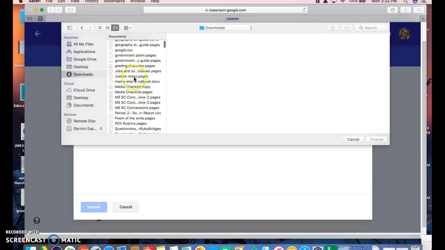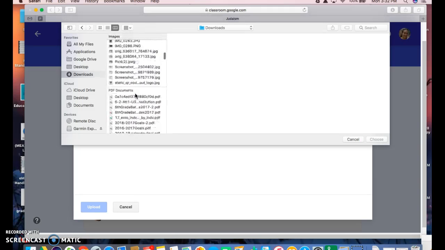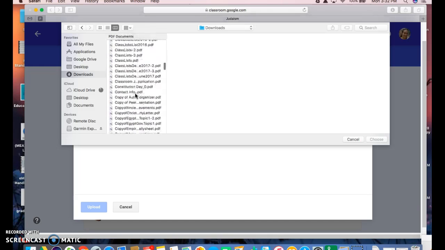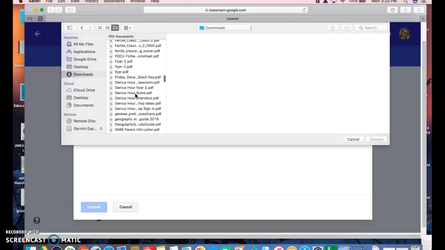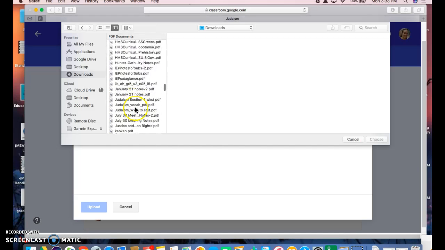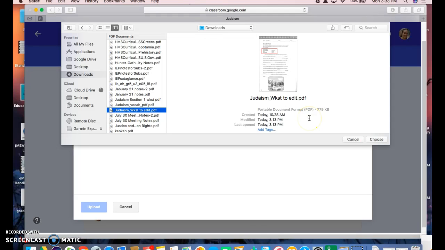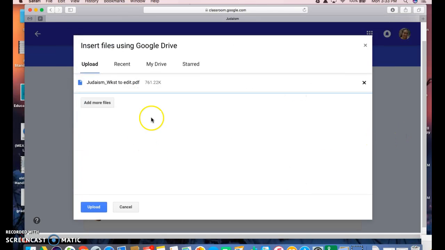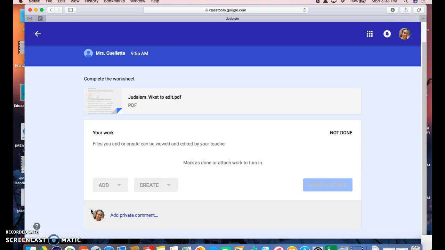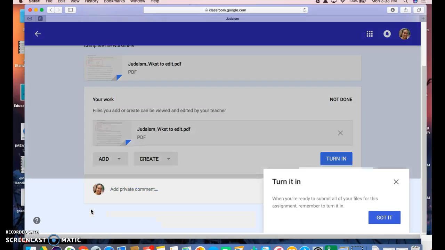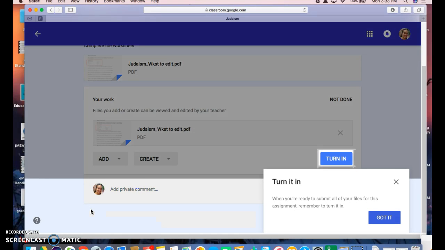I'm going to find the document, which I have a lot here. It was titled Judaism. And it was this worksheet that I need to upload. So once I find the worksheet, I'm going to click on it and click Choose. Now it is here and ready to upload. I just need to click on this blue Upload button. It will take a couple of seconds and then it will show up under your work as attached.